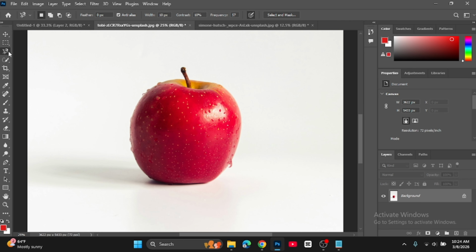Magnetic Lasso tool. Now we have the Magnetic Lasso tool. This tool is very helpful because it automatically detects the edges of an object. When you move your cursor along the edge, Photoshop tries to snap the selection to the boundary of the object. It is commonly used when selecting a person or object from the background.